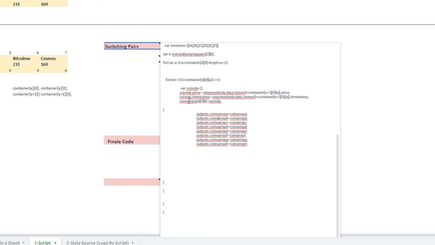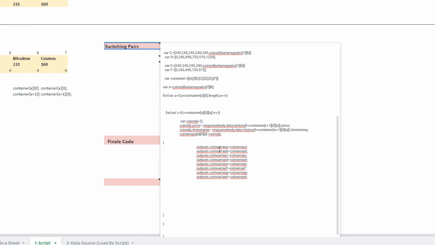This is coinArrays A, and this is coinArrayA, which is a totally different variable, so you have to be clear on that. The coinArrays A are output variables that we are going to use in our steps, that we can use later on in the data source. That's why we need to do that here.